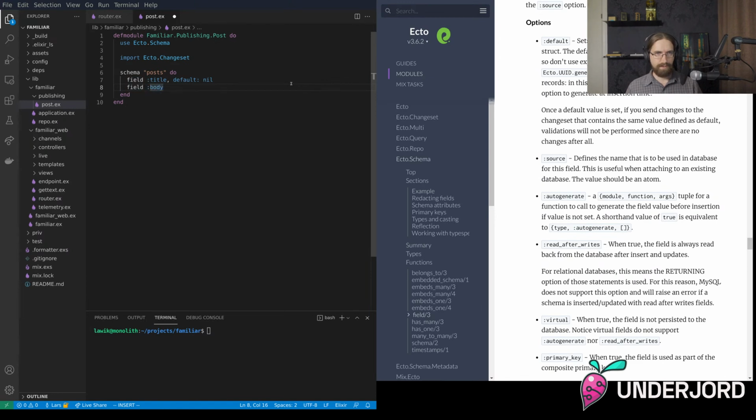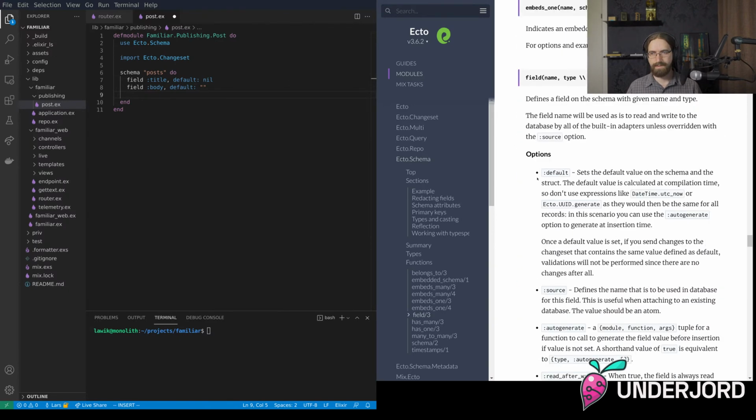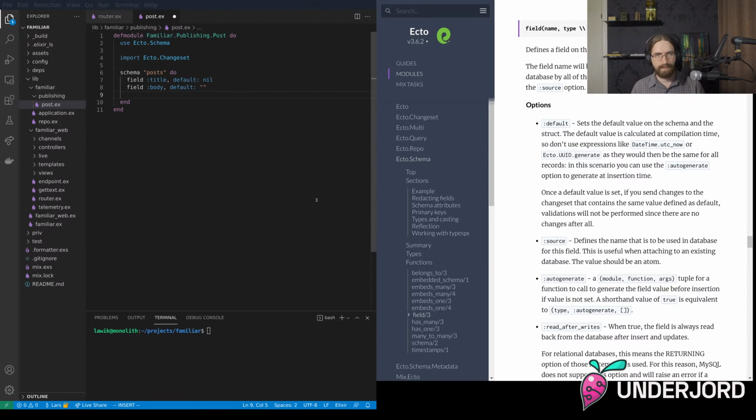I think a piece of body text is something I want to support as well. Default that to empty string. And then I'm going to want it to be able to have a ton of pictures or similar media connected. That's not going to be part of the post. So I'll just add timestamps.